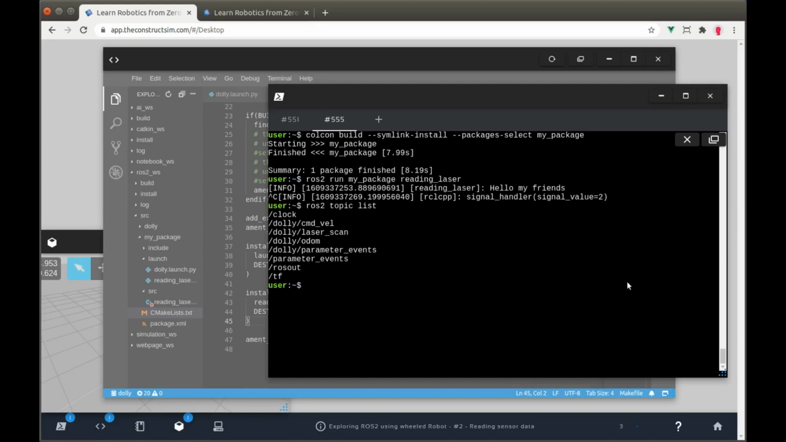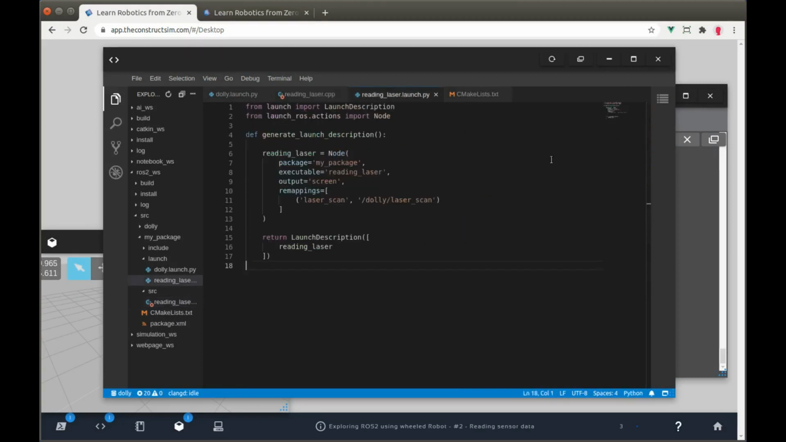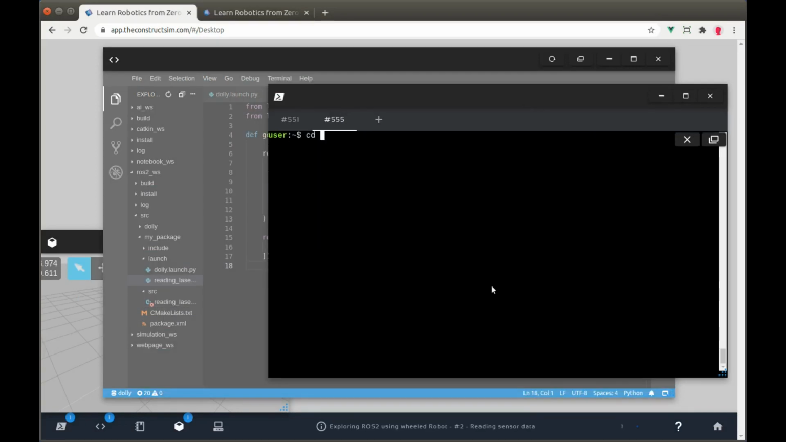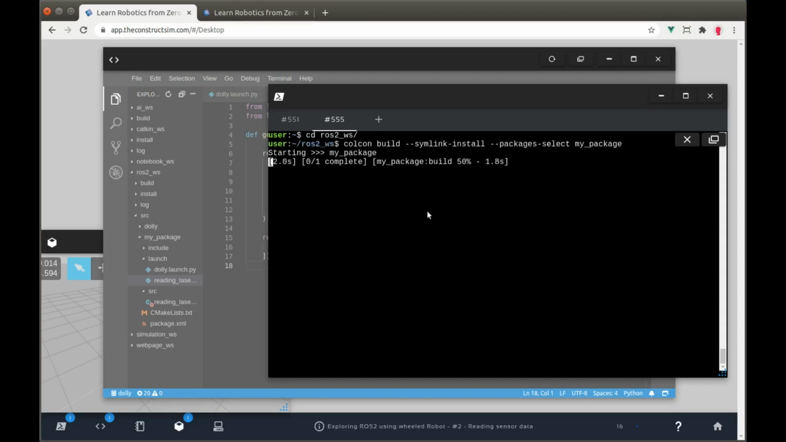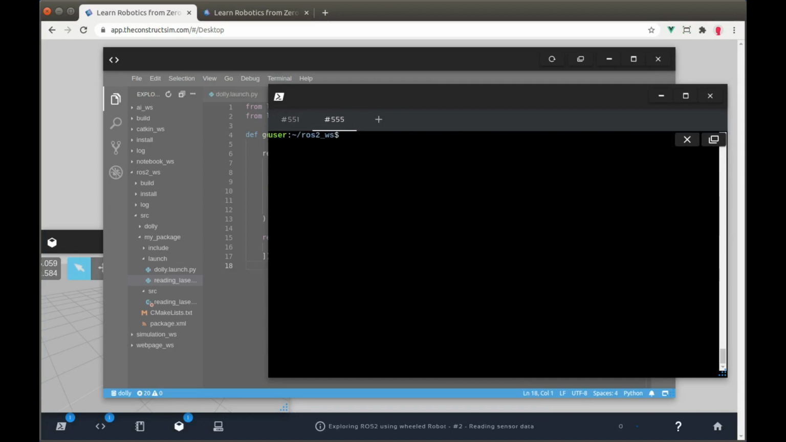Now I am recompiling not because of the C++ file, but because of the launch file I have just created. So in this case, I must recompile in order to generate and put this launch file as something that the ROS2 workspace should know. Okay, so let's go again to call compute and compile this package. Crossing my fingers and hope I didn't commit any syntax error again. Okay, great, there it is. And the last time we tried, we just could see the hello my friends message, and this time we expect to see a bit more.